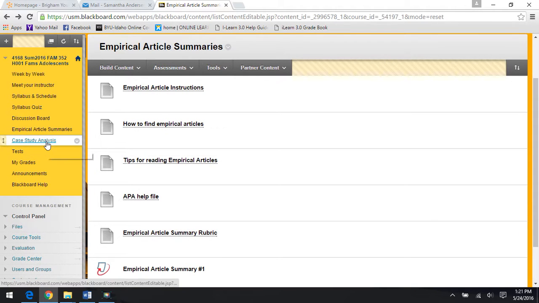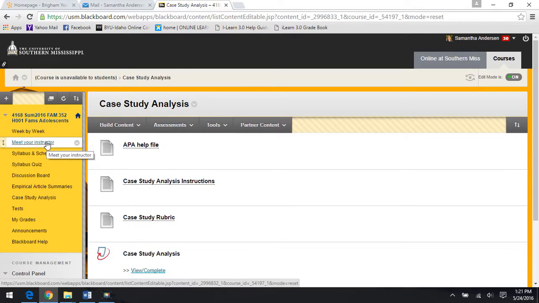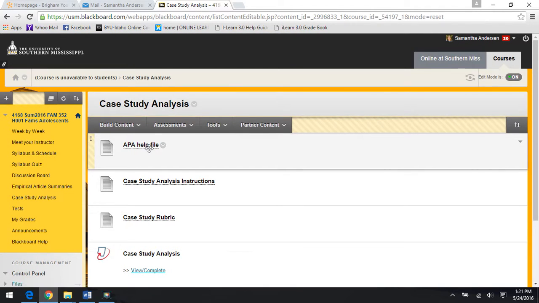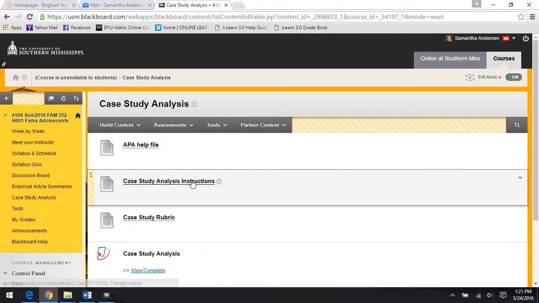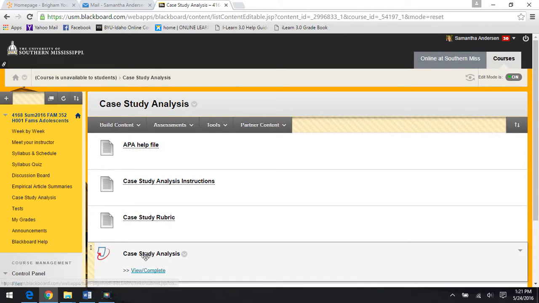The next one is the case study analysis. This is the one where you have to watch the movie. This is that same APA help file, but this assignment also needs to be in APA formatting, so I put it in both places. Here's the instructions for that one and the rubric, and then this is where you'll turn it in. Same idea as the last one.